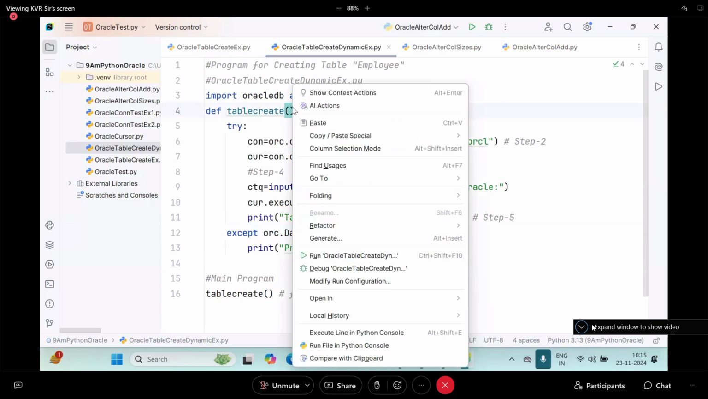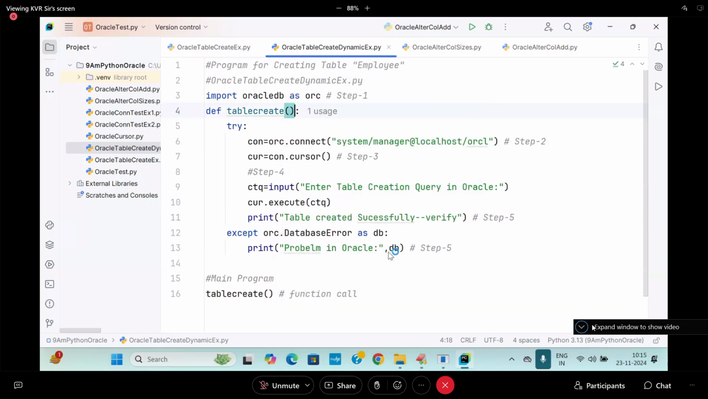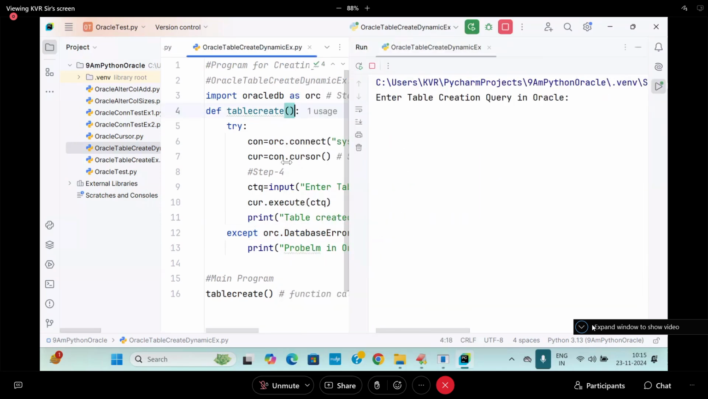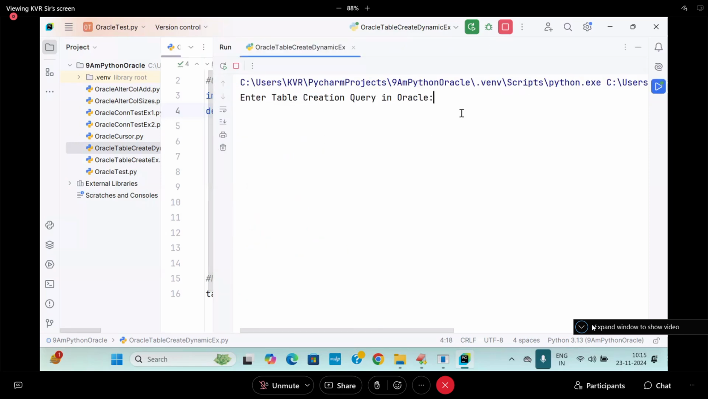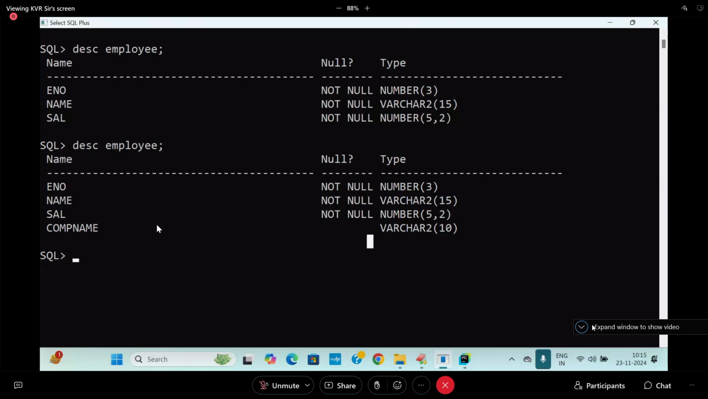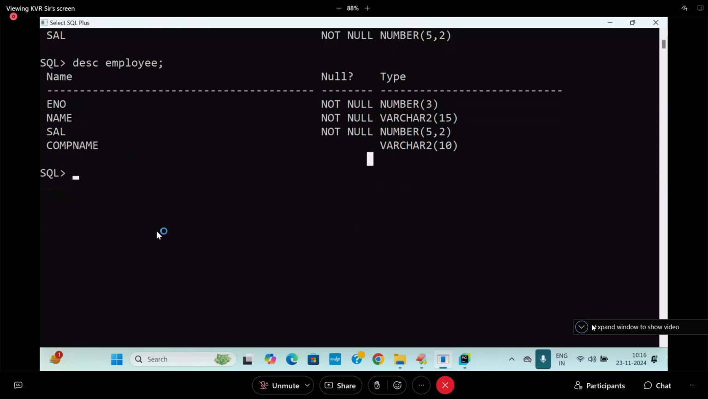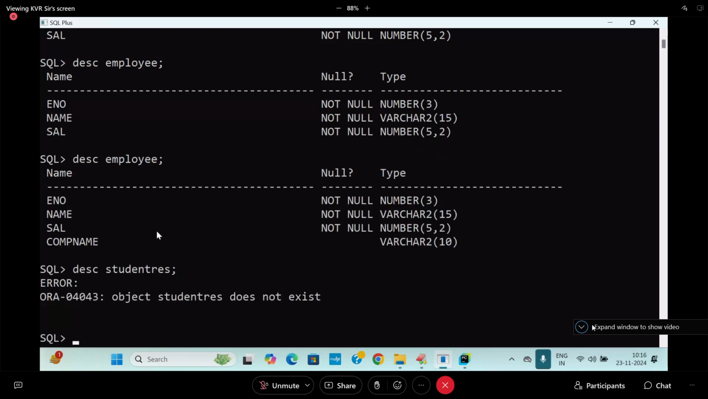Now try to run it. Now it is ready. Enter the query now. You need to go for the query here. Almost many databases are there. Now I'm going to take up something like this. Which table am I expecting? Student result. STUDRES I'm expecting, which is not there.